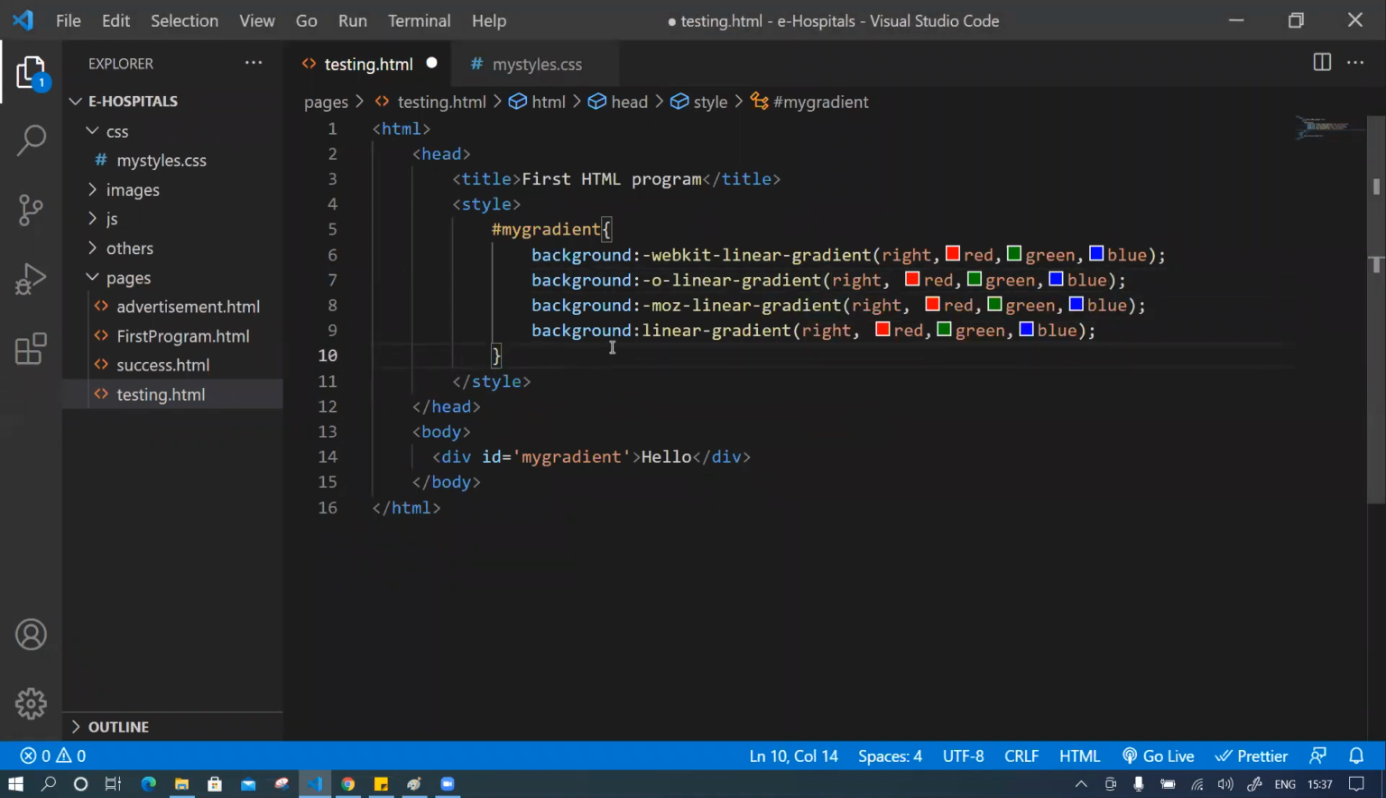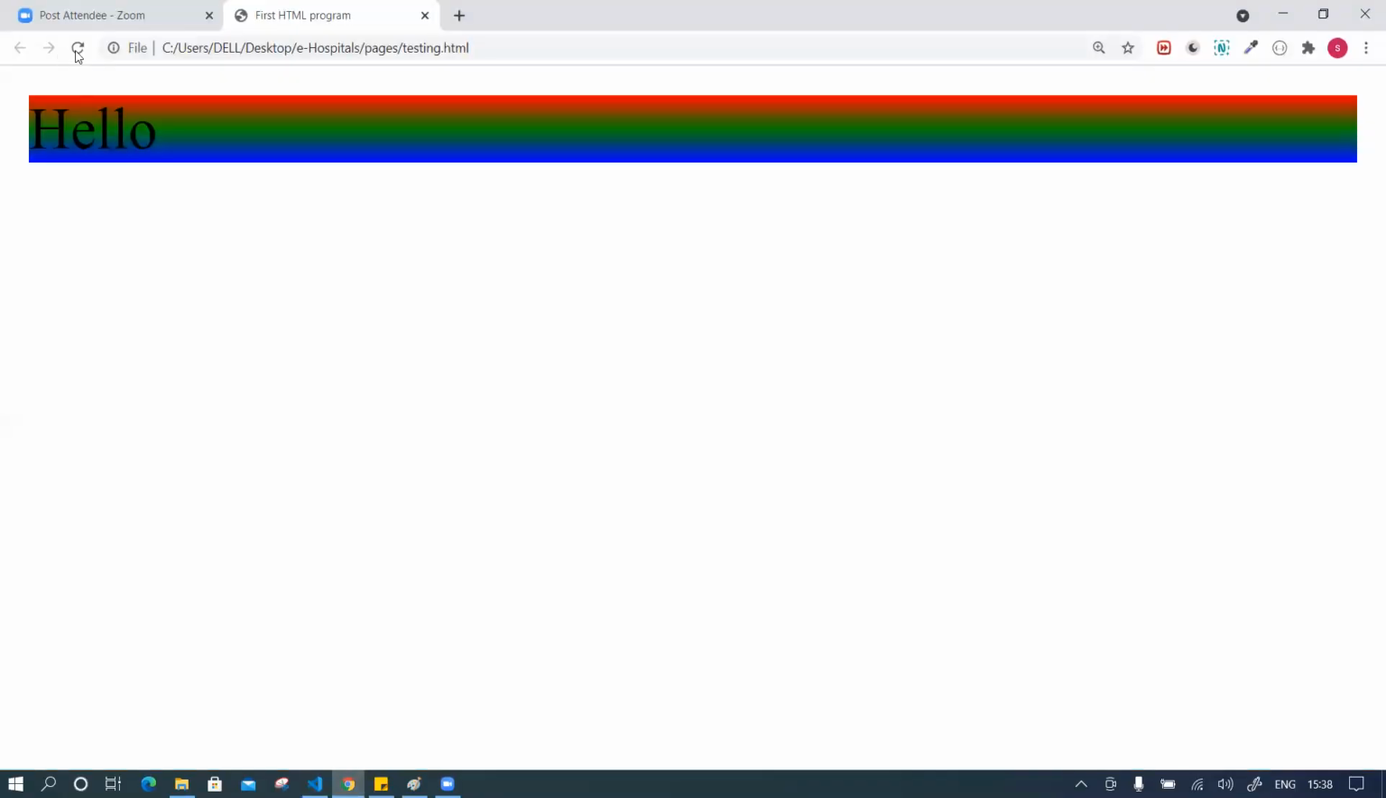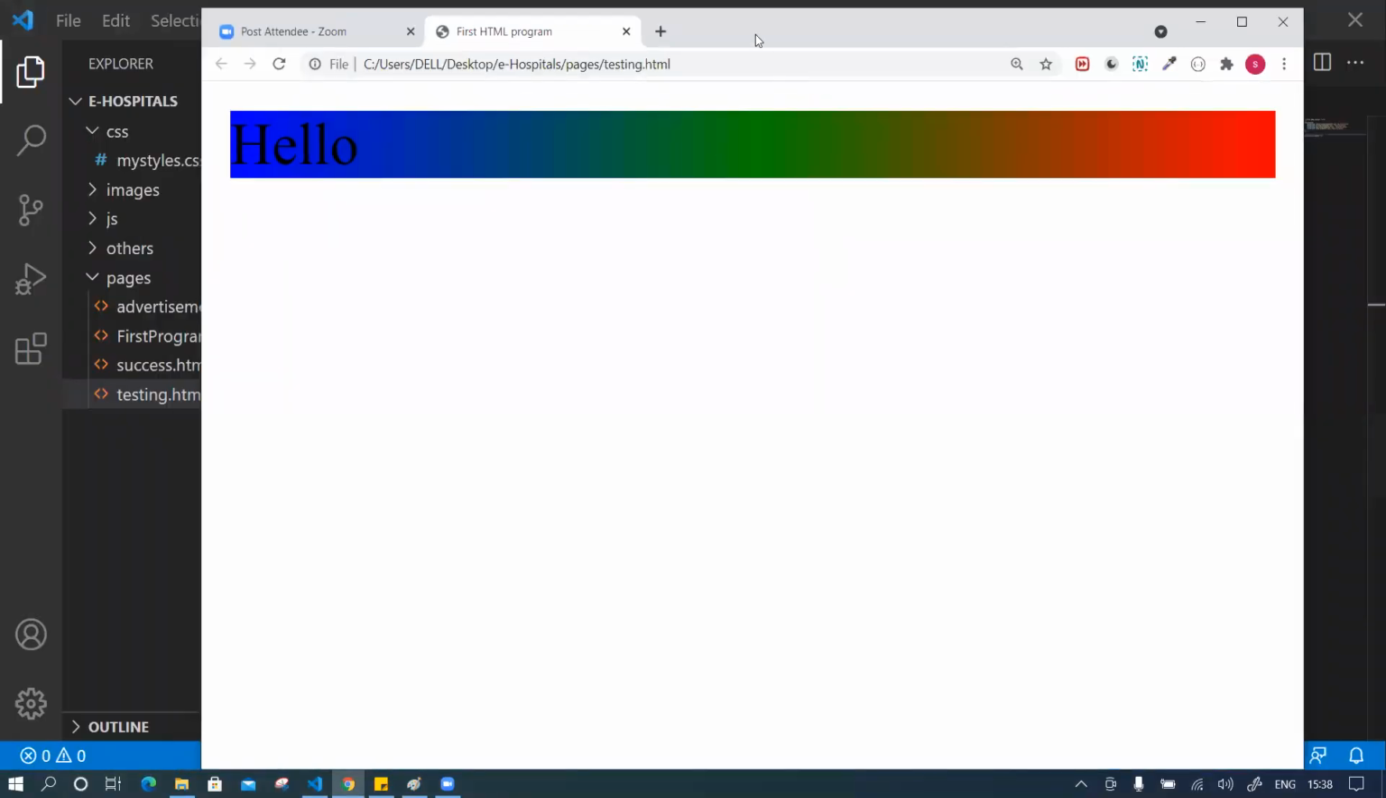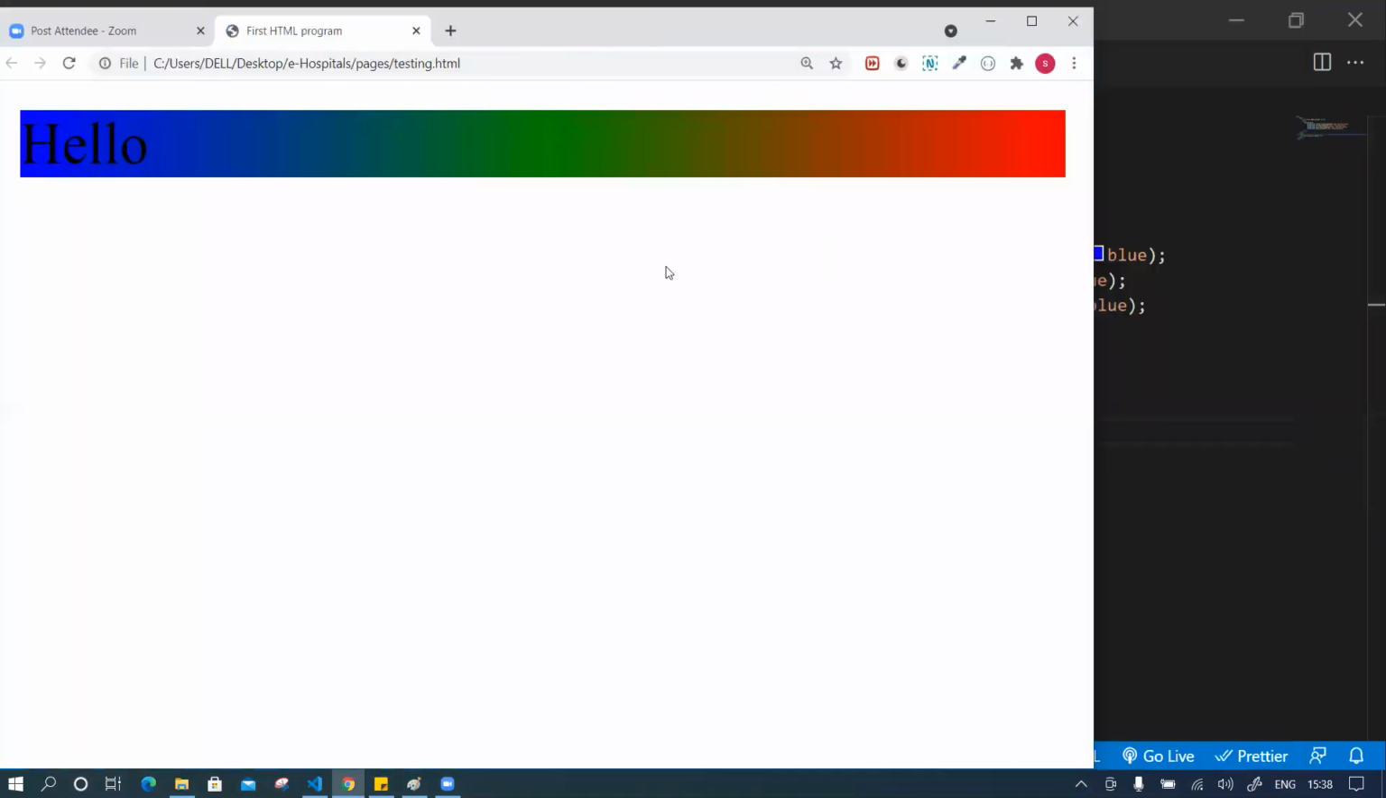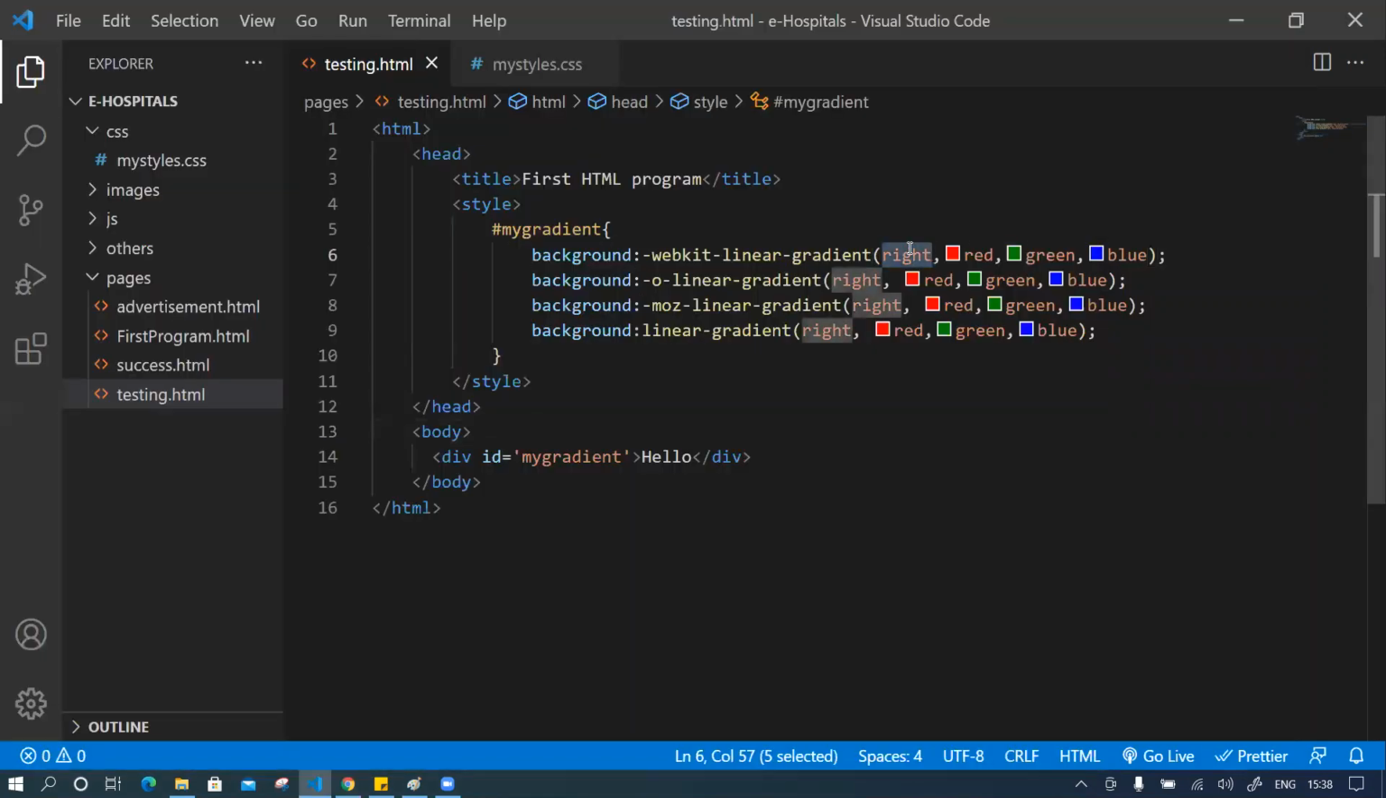Okay, fine. So background linear gradient. Let me check it out, whether right is working or not. Yeah, it is working. So you can use right or left. See here, red, green, blue. If you want, you can provide left also.